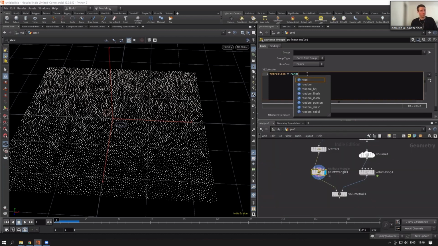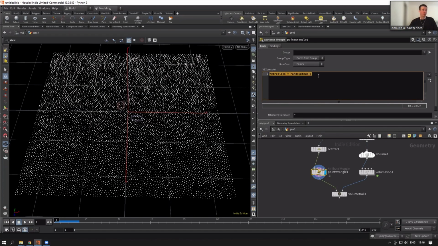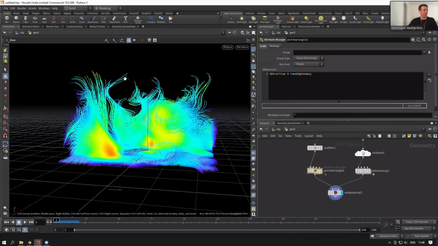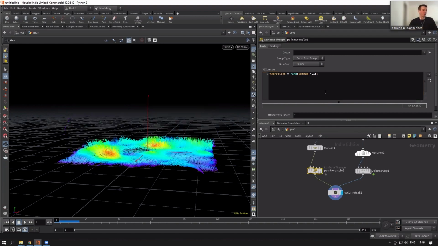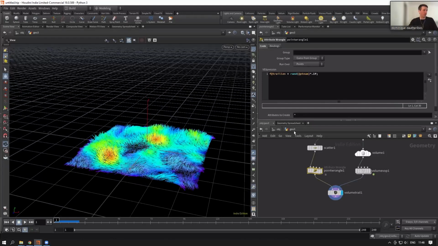So what we want is basically a random value. Each point in these scattered points is going to get its own different trail length based on this random function here. And if we go back to the volume trail, then I have completely random lengths. There again, if you go back to the point wrangle and multiply this by 0.1, to make it much shorter, we get a much shorter trail length for each one of the points.